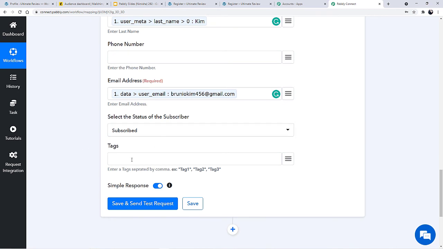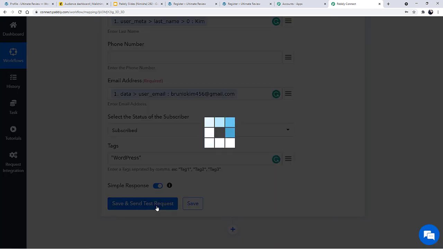The next one is tags. Now what is this tags? Tags is basically a category where you want to add your contact. So there's a process in which you have to write your tags. So let me show you. Okay. So now I'm going to give a name to my tags. I'm going to give it as WordPress because I am receiving this information from WordPress. So just to remember it, I'm going to give the tags as WordPress. You can give the tags according to your choice. There's one tag that I'm adding. The next step is save and send the test request.